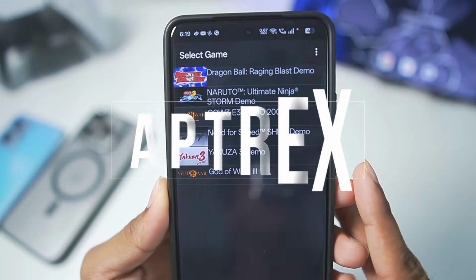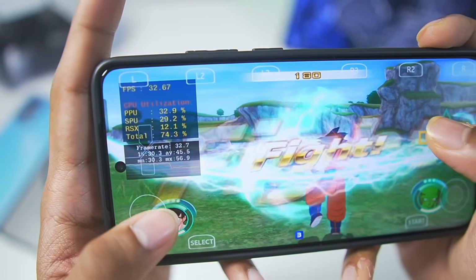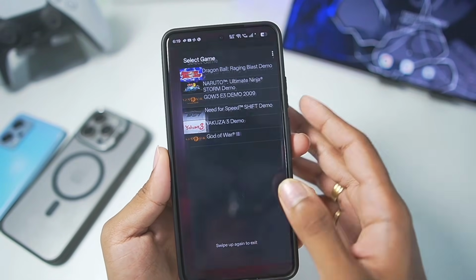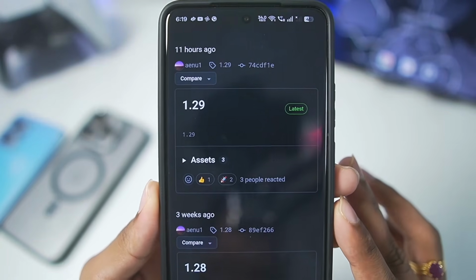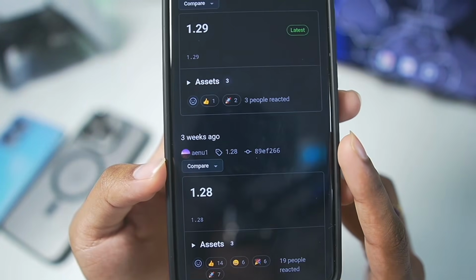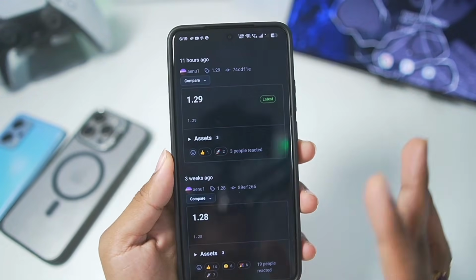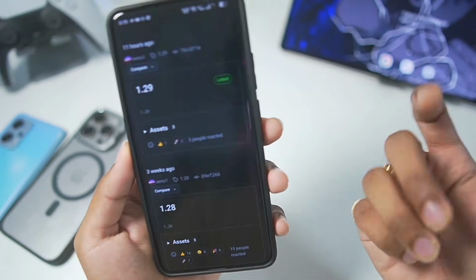In today's video, finally we'll be taking a look at the brand new version of the APS3 Emulator for Android, which was released just today, about a few hours ago, on the APS3 Emulator official GitHub. Now this is the version 1.29 update of the APS3 Emulator released about 11 hours ago, and the last update that we got was 3 weeks ago. So it has some bug fixes, improvements, and we'll be taking a look at its changelog, best settings, setup, and much more, including gameplay as well.